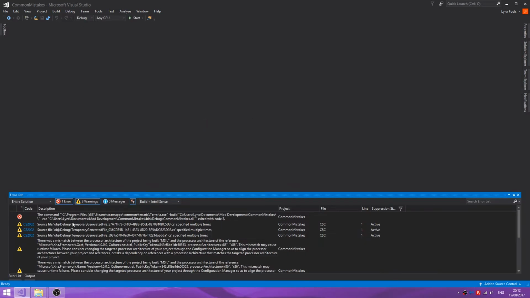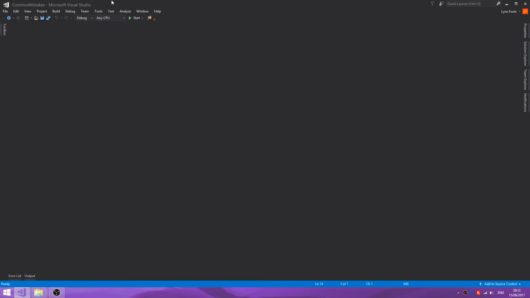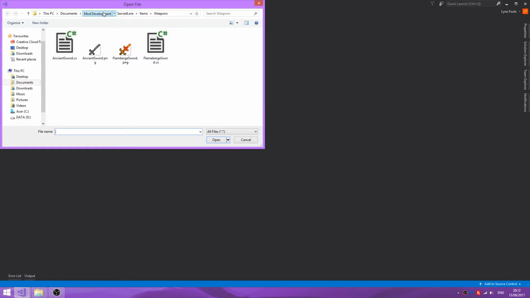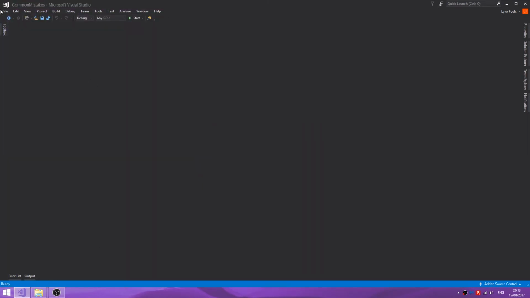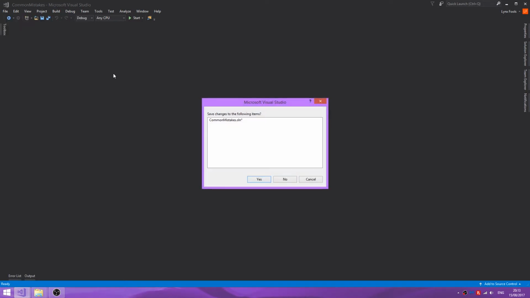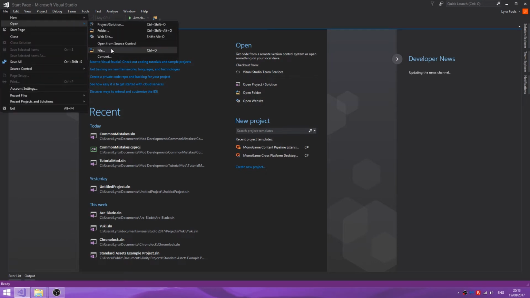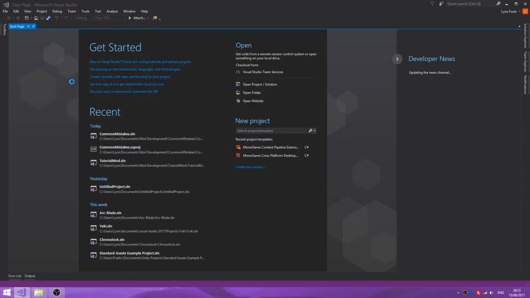As you can see, we've got build fail. It's something like this, cannot find path. So the way we fix this is by going open file, go to your folder and open the tModLoader thing. What we need to actually do first is close solution, save that, then do file, open, file, common mistakes. Hopefully this opens properly.